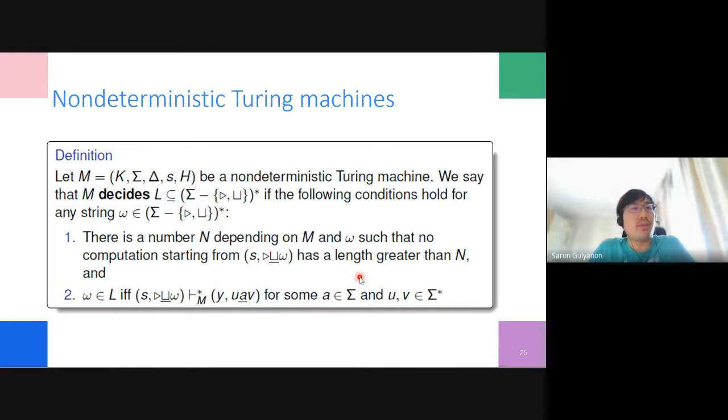So that is how the non-deterministic Turing machine works. As long as you can find one possibility of the computation, then you're good.